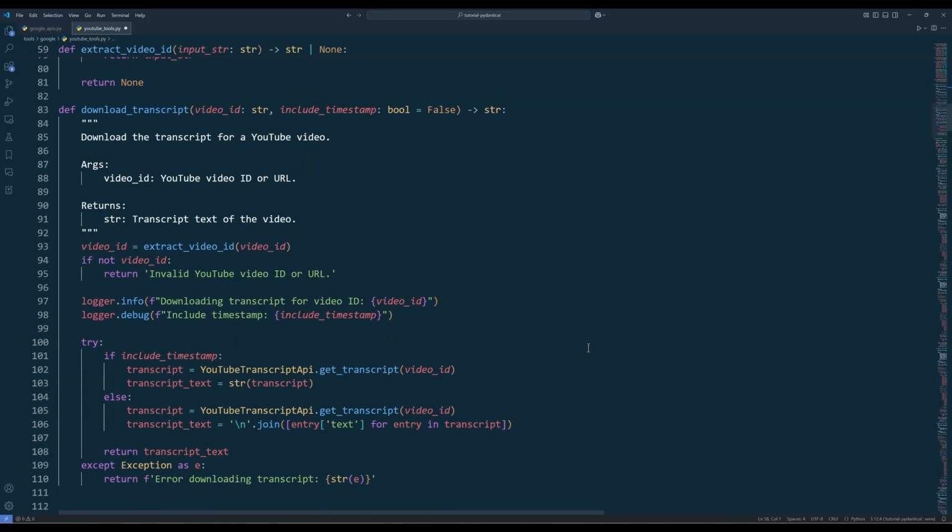To download YouTube video transcripts, create a download transcript function that accepts a video ID and a Boolean parameter to include timestamp in the output. In the function, we will extract the video ID using the extractVideoID function, then use the YouTube transcript API getTranscript method to fetch the transcript and format the result based on whether timestamps are needed or just the text.